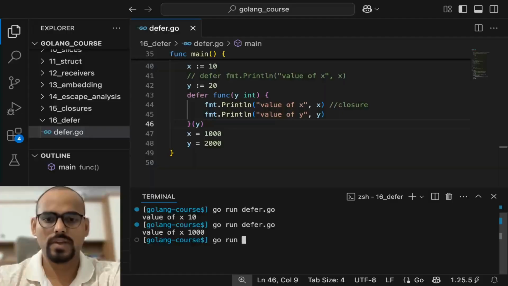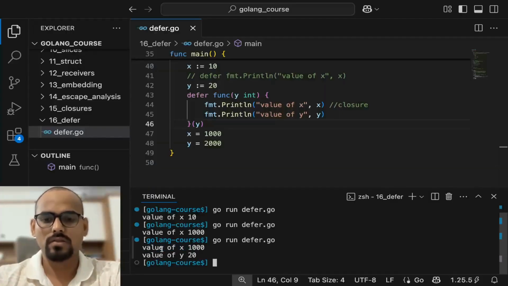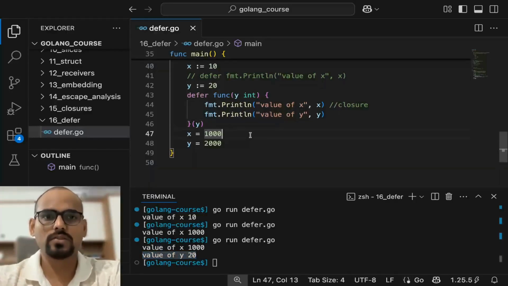Let us confirm that. Go run defer.go. Okay, the value of x has become 1000 due to closure, and the value of y is 20 because defer only delays the function call, not the argument evaluation. So that's it for this video. See you in the next one.